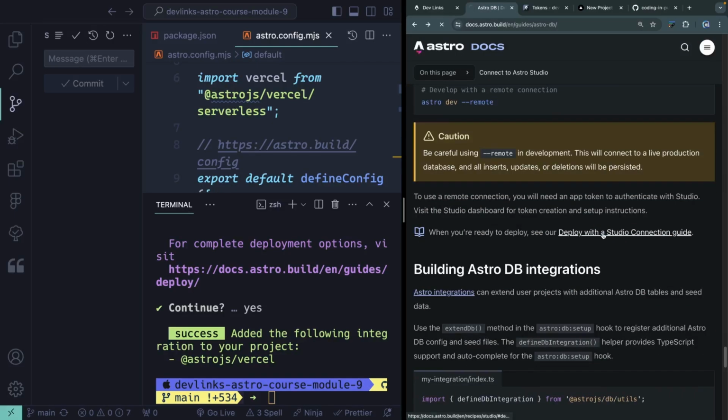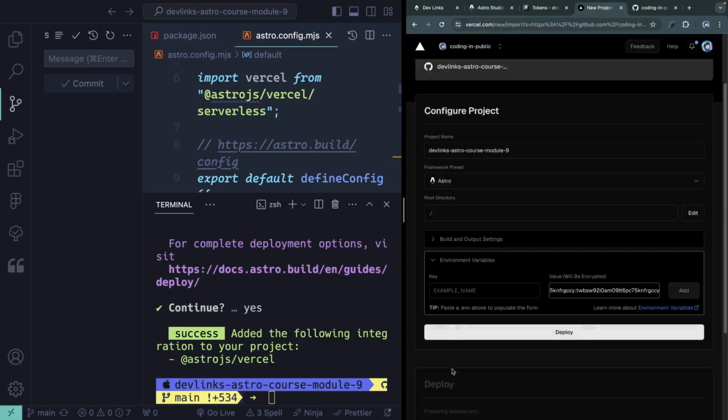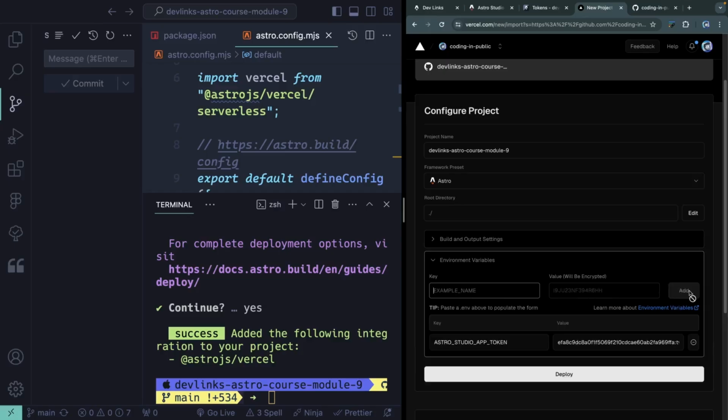So I'm going to add this in here, and we need to grab the name that it needs to have. So I'm going to come over here to this Deploy Studio Connection Guide, just so I don't have to remember what it's called. It's Astro Studio App Token. Back over here, let's just add this in right here, and that way it will have everything it needs to actually use Astro DB when it builds this site out for me. So I'll add this, and I'll just click Deploy.